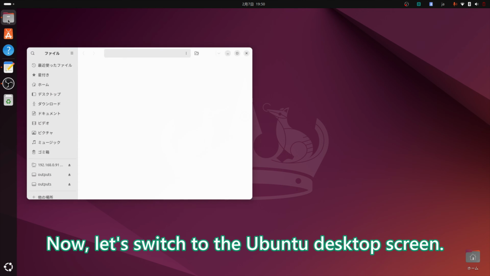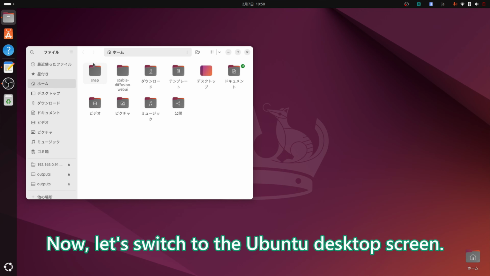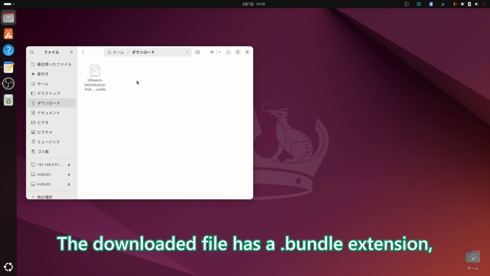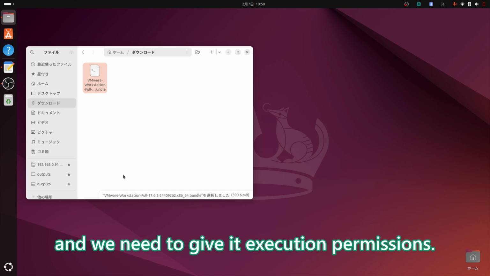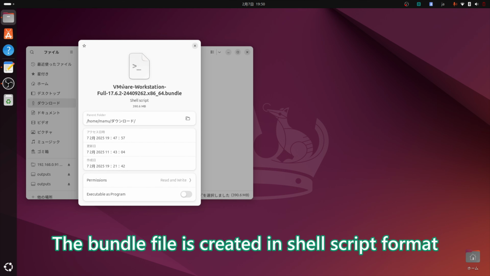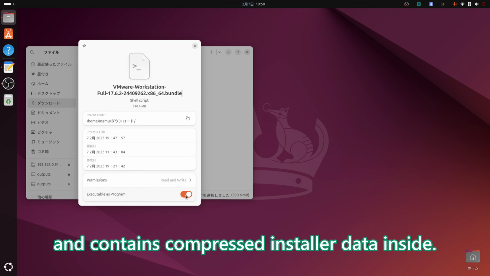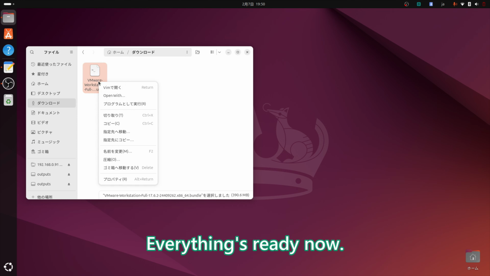Now, let's switch to the Ubuntu Desktop screen. The downloaded file has a .bundle extension, and we need to give it execution permissions. The bundle file is created in shell script format and contains compressed installer data inside. Everything is ready now. Let's run the program.